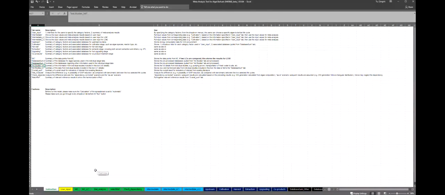So we're going to go over the details of each sheet of this Excel-based tool called the meta-analysis tool for algae biofuels, where you can investigate the greenhouse gas emissions of making a certain type of algae biofuel based on certain production pathways. In this first tab, the instruction, you will see the detailed description of the rest of the sheets and how to use them.